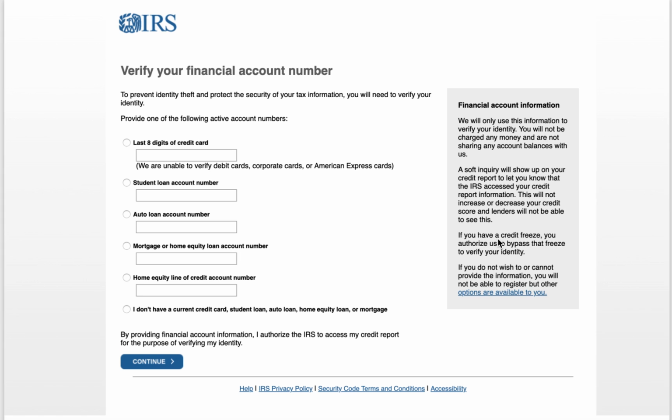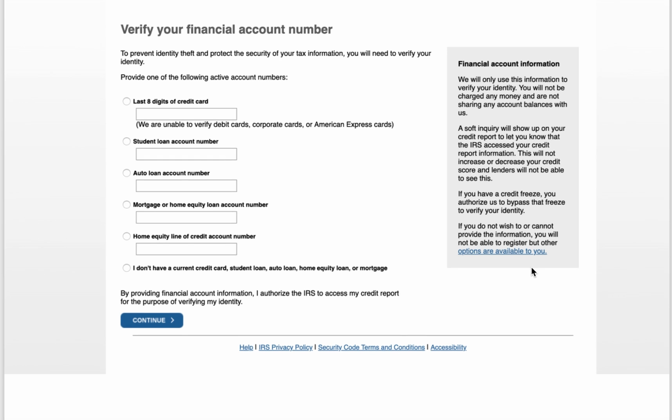to see this. The last piece here is if you have a credit freeze, you authorize us to bypass that freeze to verify your identity. That's very important. We've heard from many people that with the SBA loan program, they were actually skipped because they had their credit frozen. And when the SBA loan officer went to check their credit to approve their advance, they couldn't do it because their credit was frozen. So in this case, it sounds like you authorize the IRS to bypass any freeze to verify your identity. Okay, so you do that.